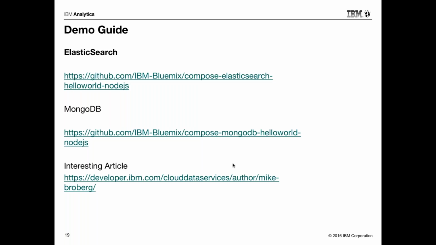Some of the demo guides, I ran the MongoDB demo from GitHub, but there are some good demos available in the GitHub for IBM Bluemix. You can try out the Elasticsearch as well, which is similar to Mongo, and it will give you a very good flavor of how to use Compose as a service and how you can load and ingest data.